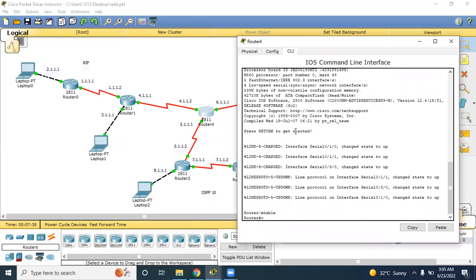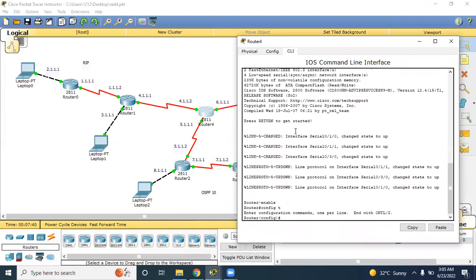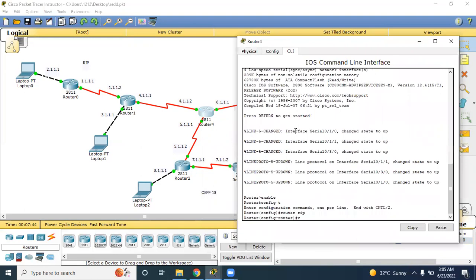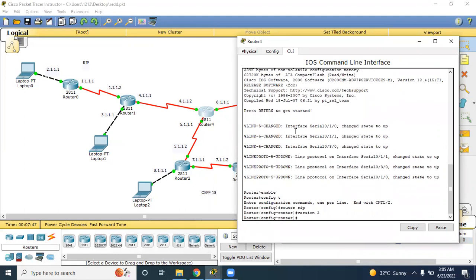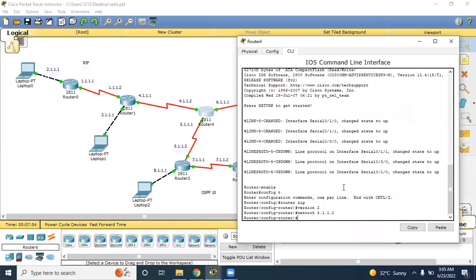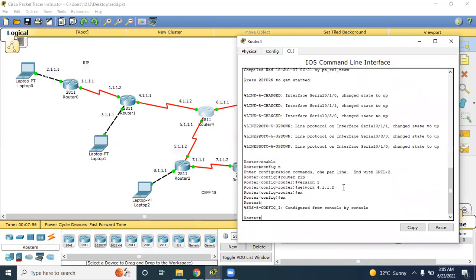Let's say enable, config T. Let's start off with RIP, so router RIP version 2, and we're just going to do it for this side, and this side's directly connected network is 4.1.1.2. So that's it for RIP. Now let's go ahead and do this for EIGRP with process ID 10.